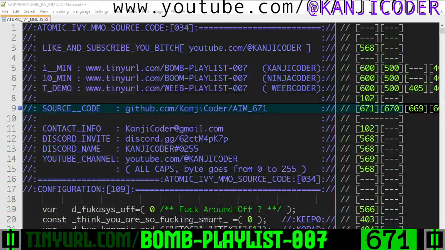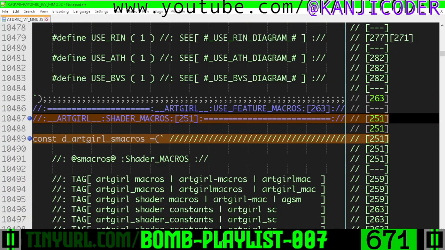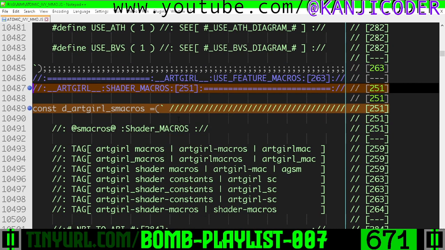Bombs for Josh, part 21. We're editing the Bombs for Josh shader, which is shader source number 8.